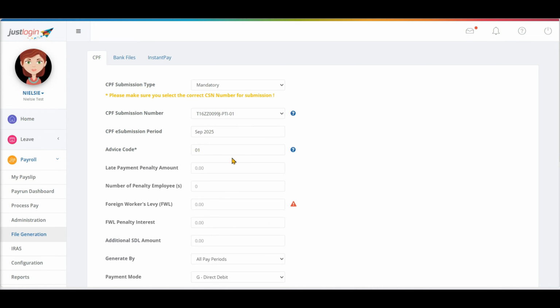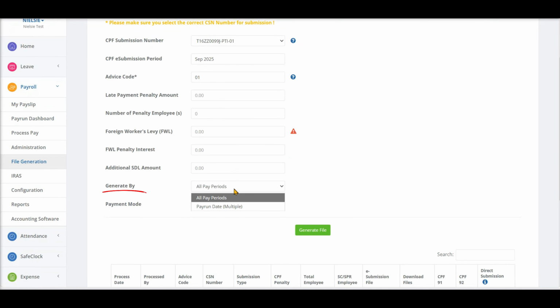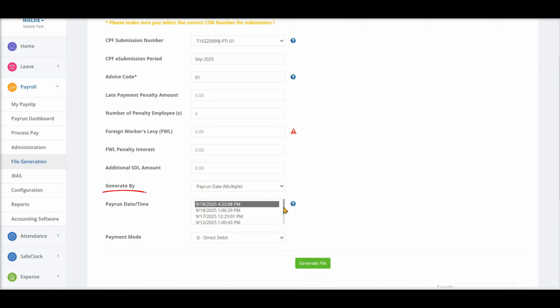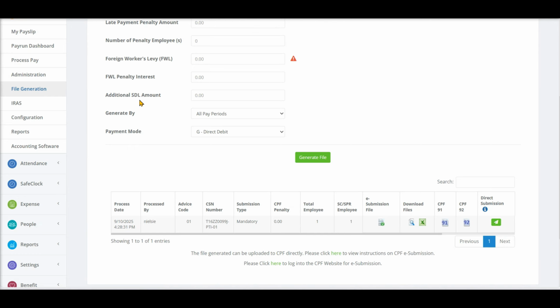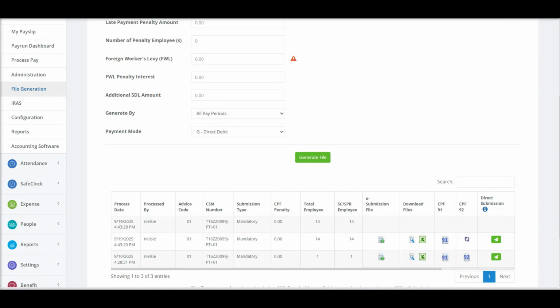Generate by means all approved pay runs conducted in the month's pay period. There's no need to change this. However, if your company has multiple CSN, then you should choose the pay run date multiple option. Once everything is set, click on Generate File. A new record will then be added on the table below.